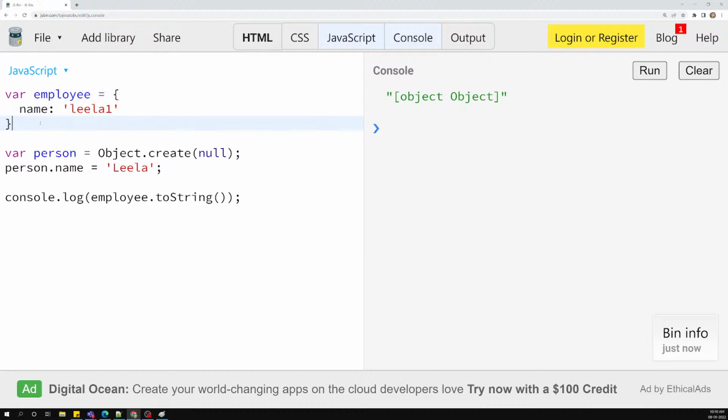That means this function exists. Actually, it does not exist in this employee; it exists in its parent, which is nothing but Object. This one's parent is the object's prototype, so it finds it there. Now let's try to see for this one. This is also an object, right?